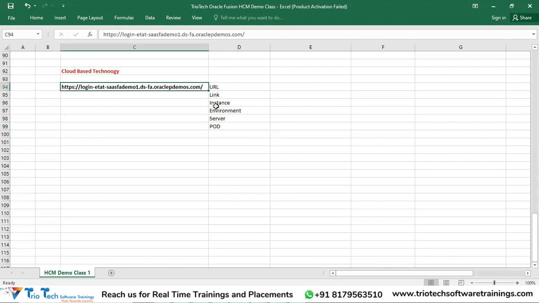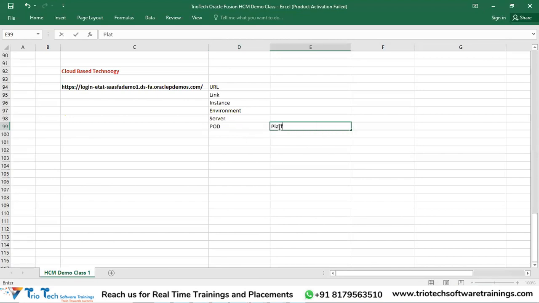You can call this an instance, or an environment, or a server, or you can call it a pod, POD. Pod stands for platform on demand.